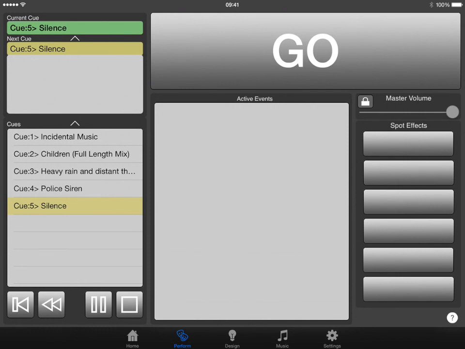That's a quick run through of all the kind of basic features, and then in future videos we'll sort of focus in on specific things in a bit more detail.